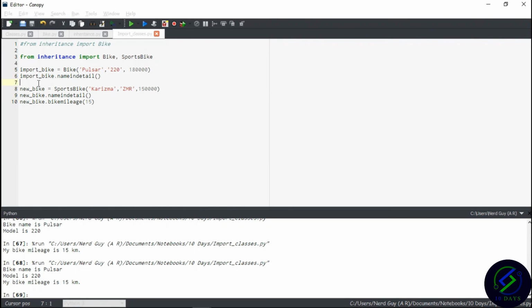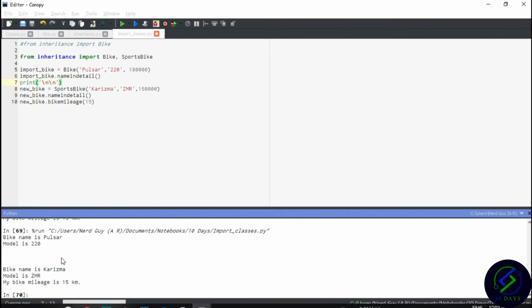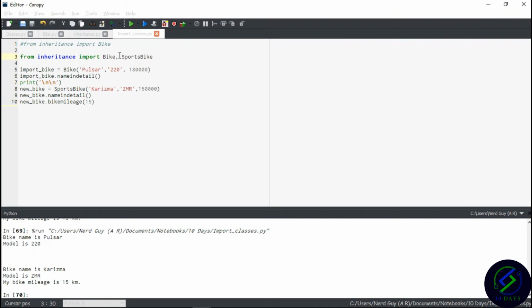To make it clear, let's add some line here. Let's say print \n. Okay, now see bike name is Charisma, model is ZMR, my bike mileage is 15 km. Here bike name is Pulsar, model is 220. Okay, that's the difference between the two classes. That's how you can import multiple classes too.